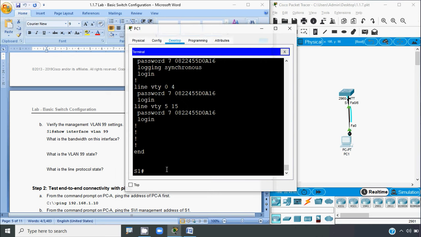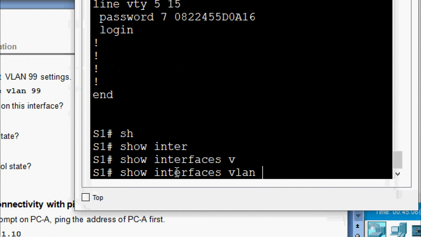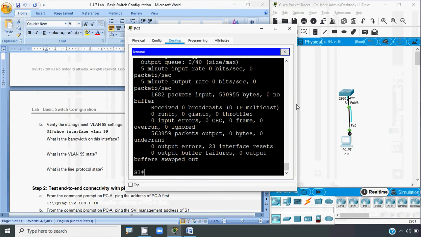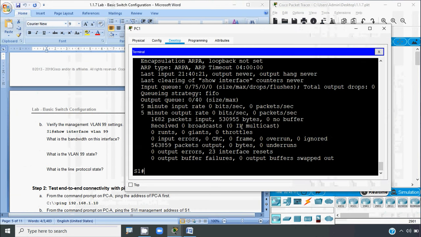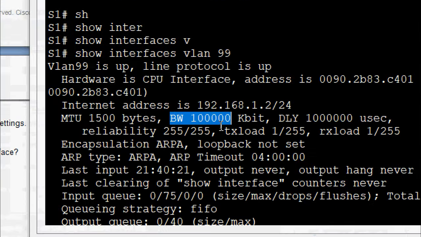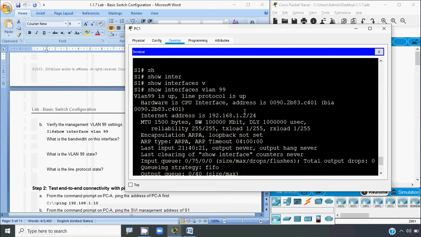We will give this command, show interface VLAN 99, and we can see the details. We will expand this window. And here we can see its bandwidth. And here we can see VLAN 99 is up. Line protocol is also up.